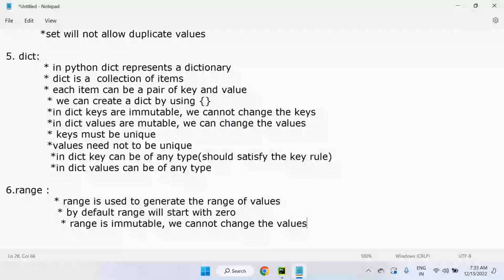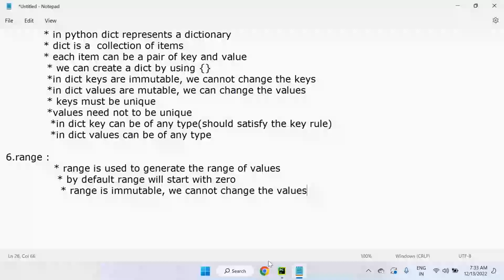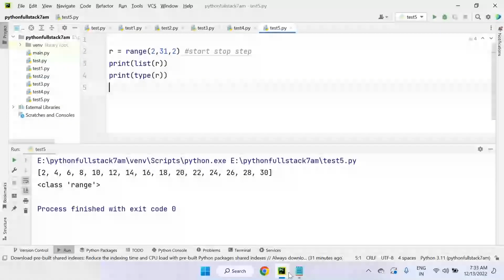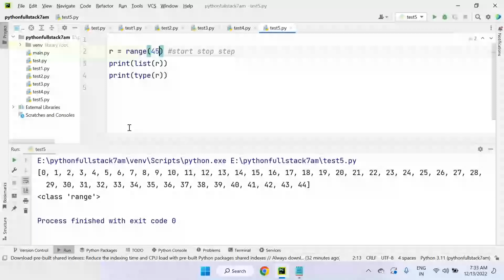Can you show me that range one again? You put three numbers here, right? If I want to keep the range up to 45, do I have to put 1 comma 45? If you want to start your range from 1, you can put 1 comma 45. Otherwise, range by default starts from 0. 45 means up to 45, including 44 and excluding 45.